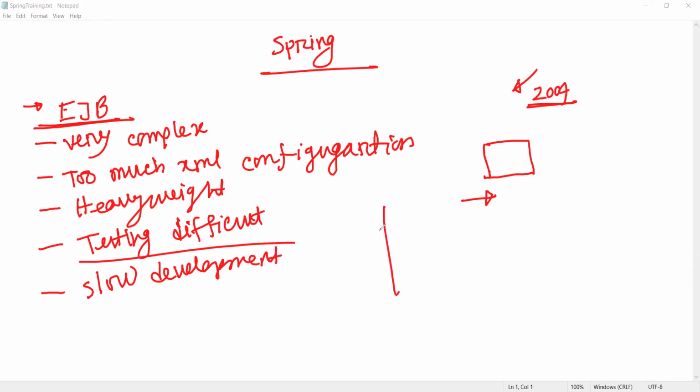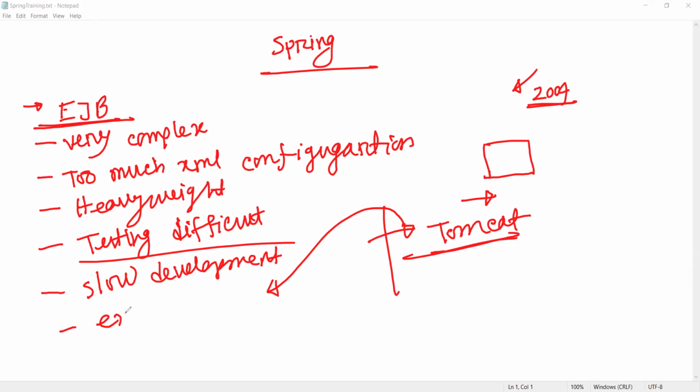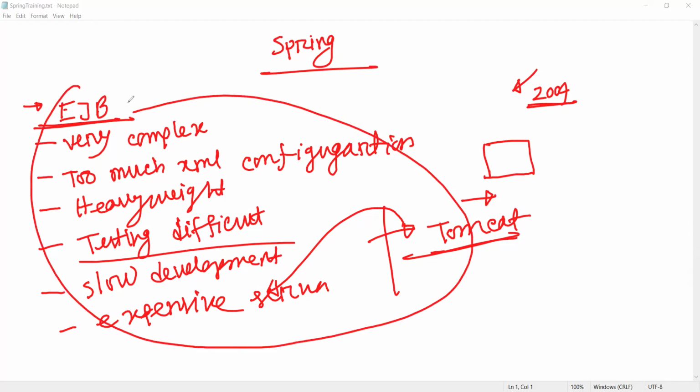Even for our application we need a server. Can you tell me the server name? Tomcat server, right? For an enterprise application, an application server is required. So in EJB technology, mainly an expensive application server is required, okay? So I hope you got the point. What is the disadvantage or the problem with working with EJB?